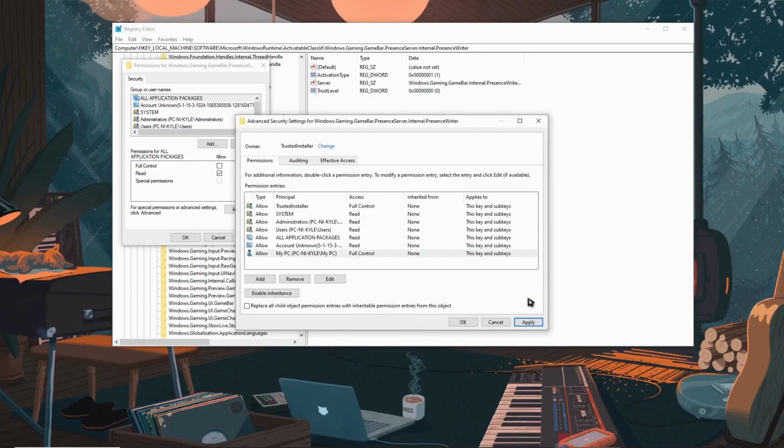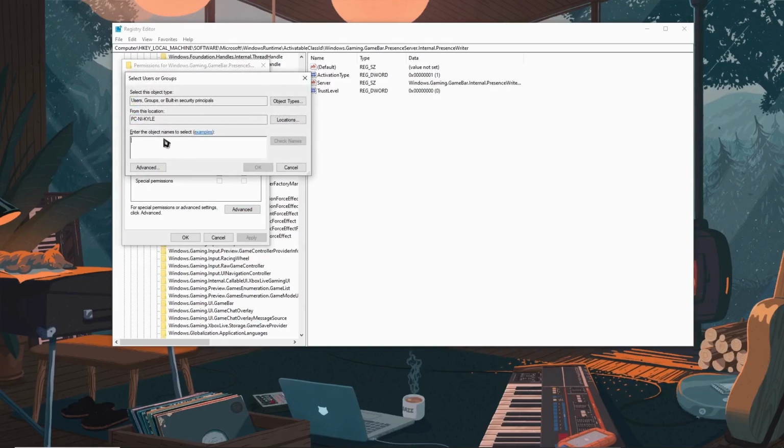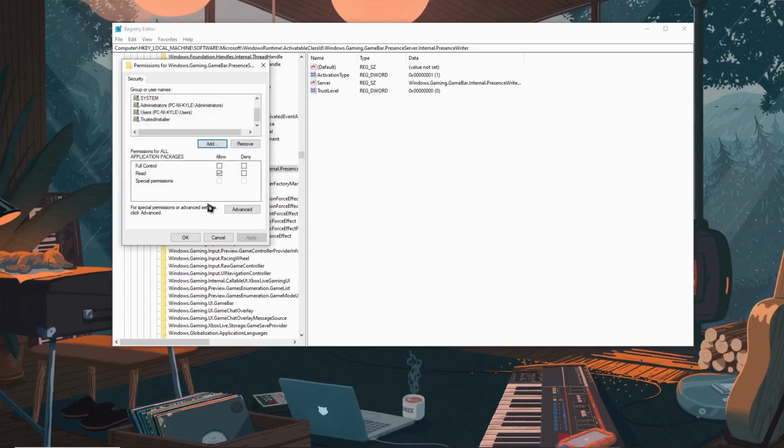After you have clicked on apply, you want to click on OK right there, and after that you're gonna go back, and you want to add the my PC again right here, and then you need to check names again, and as you can see it's underlined, it's correct. So we're gonna go OK again, and after that you just want to select that person right here, and you're gonna go full control right here. And maybe I want to go full control for this one also, and so is the system.